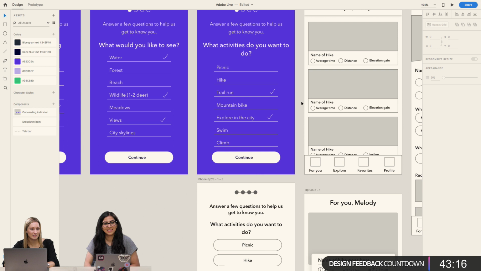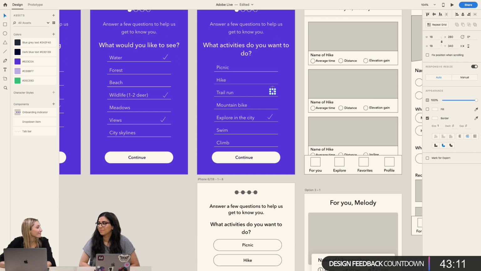Okay, so what activities would you like to do, Melody? I would like to have a picnic. Cool. Hike, and swim. Ooh, because you've got some water features. Yeah, that seems like a fair question. Like a fun hike. All right, just gotta line some things up.